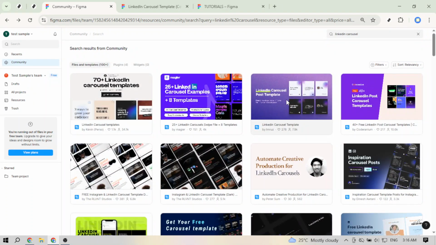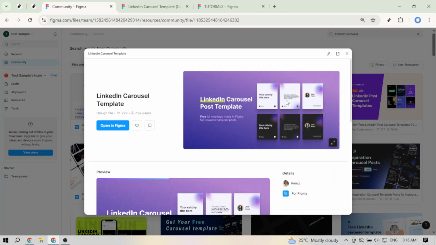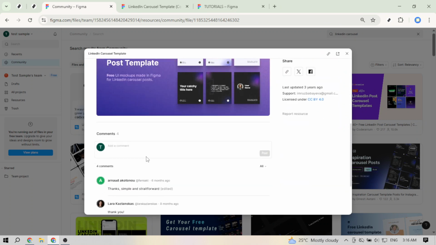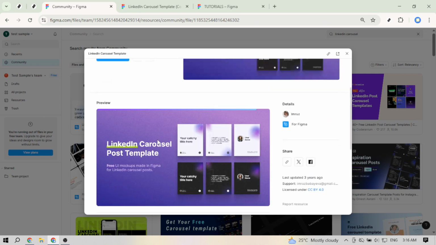Pick a template that matches your brand vibe and click it to open the details page. Here, scroll through the preview images to get a feel for the layout and typography. Take a moment to read any notes from the creator about usage and customization. If there are components or styles included, that's a bonus. It makes editing easier. Now, click Open in Figma.